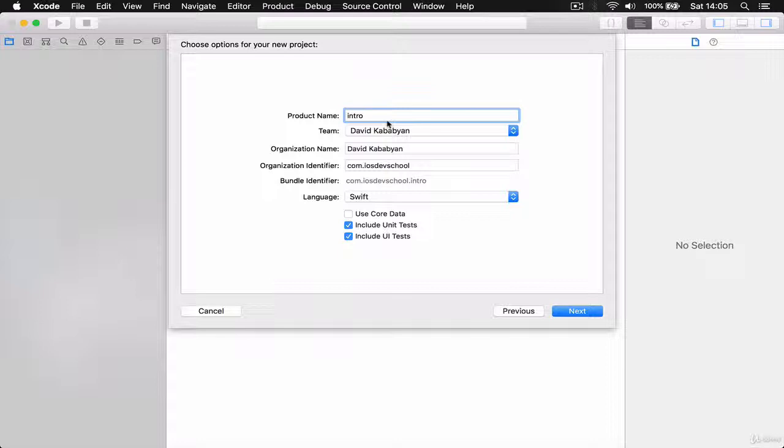So once you give the project a name, then you have your team. If you have an Apple developer account, you will be able to select this developer account. Otherwise, you can put none there. The organization name, again, if you have an Apple developer account, will be filled out for you. Then there's the organization identifier. Usually this is a reverse website, so it's called com.iOS12school, which is my domain. And the bundle identifier is generated automatically based on your organization identifier and your product name here.